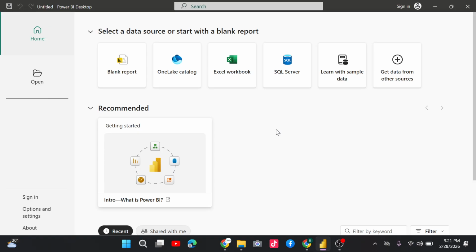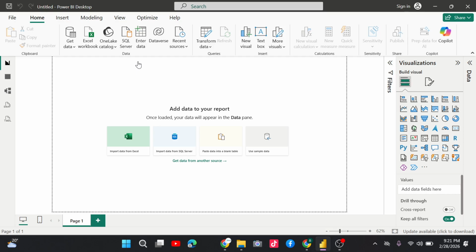So we go and click on blank report. You click on blank report in Power BI. Here you're seeing import data from Excel, import data from SQL Server. Our data set is in what? In Excel. So I'll click on import data from Excel. What we are doing now is what we call data extraction. We are extracting our data from Excel. It is this 2020 order data.